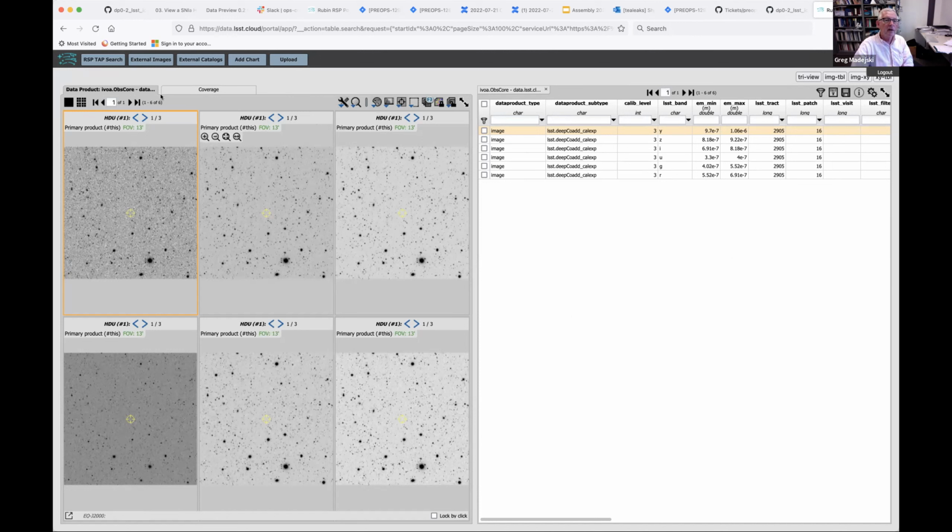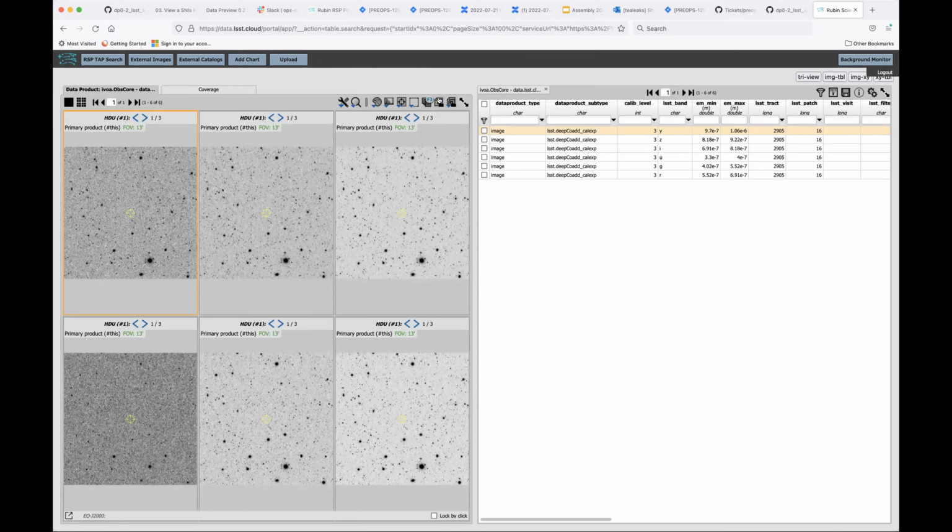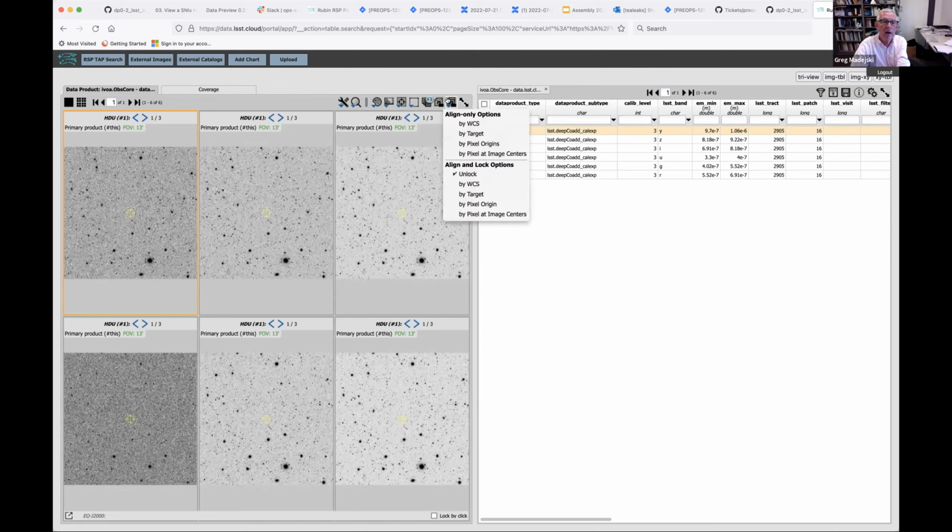So you click here on the align button, and those are very nice little tools, by the way. And I think that you align it by going to lock images. And I believe that this is the right one. It's the one that's showing unlocked right now. This one, right? Yeah, that's the one.